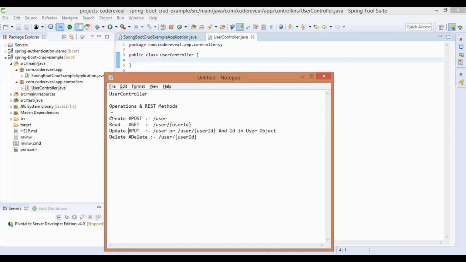So we need to create four methods in our UserController class. The four methods will be create, read, update, delete, and all the APIs we have defined are on these four operations. So let's create those methods in our UserController.